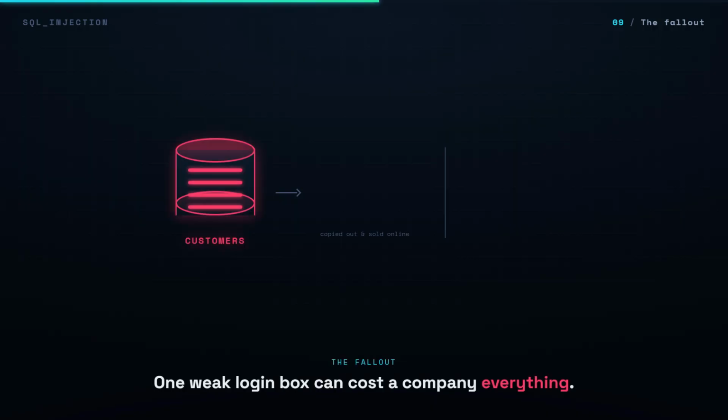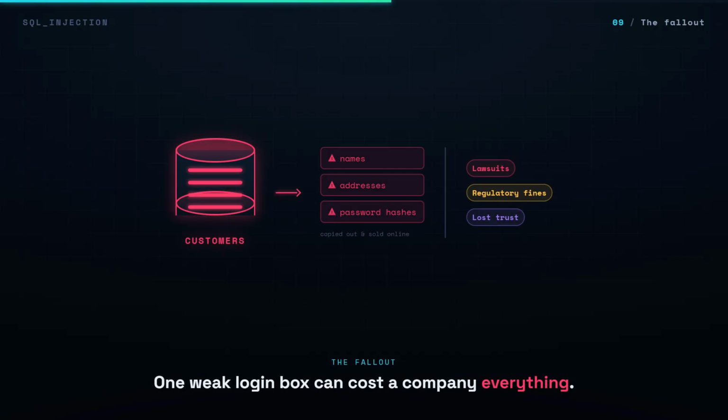Now, with that fix in place, that same malicious input is treated as a literal username. The database finds nothing and safely rejects the login. The code and the data finally stay separate.